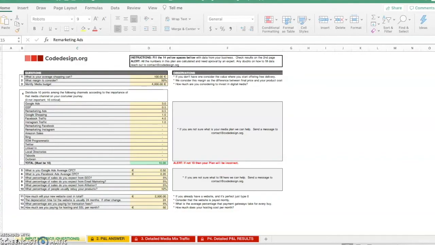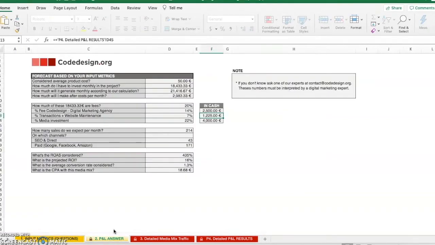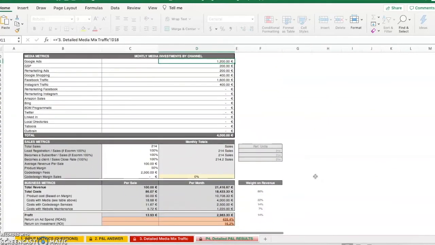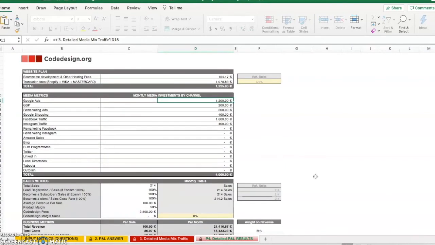Okay, so here we have the latest version of the digital marketing plan template. The template consists of four tabs. On the first tab, you have the input metrics. Here is where you're going to insert all of the information that's specific to your business. Then on the second tab, you have the summary results. This is basically the P&L, profit and loss, high level results. On the third tab, you have a detailed breakdown of the media mix based on what you put in the input metrics. So what are the different traffic channels and how much do they contribute to the overall results? And on the fourth tab, you have a detailed breakdown of the business metrics, the profit and loss metrics. So here's how you can go ahead and get started using this template.